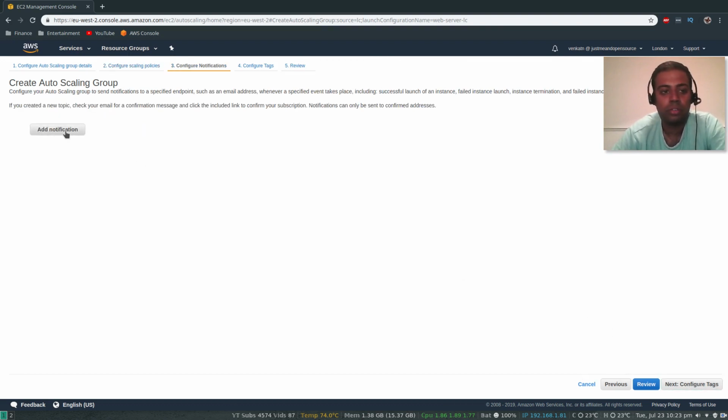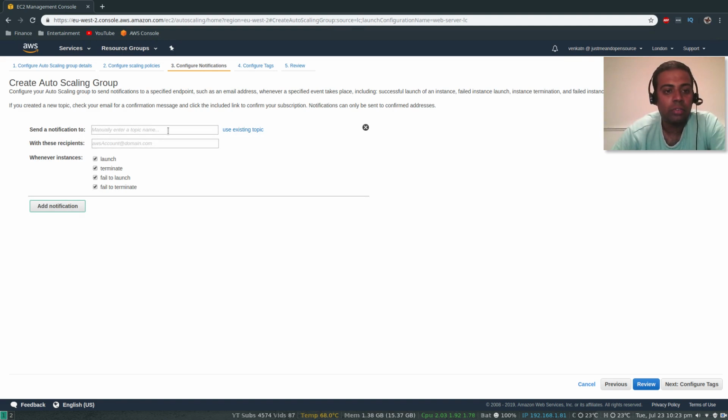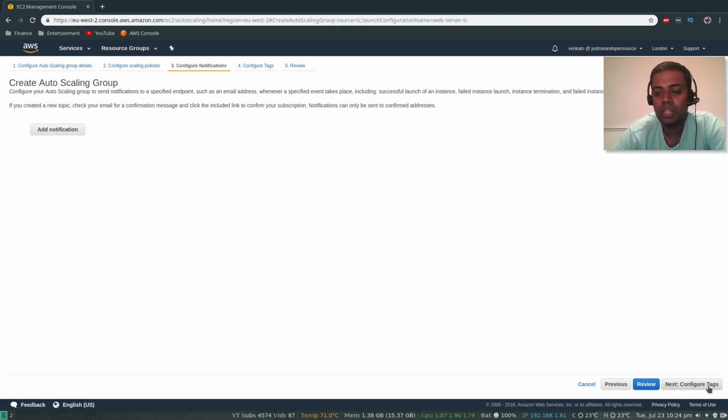So this is another notification. If you want, you can add a notification. So use an existing topic, or you can create a new topic. And if you add an email address here, that email address will get a subscription link. And once you activate the subscription link, any notifications will get posted to that topic, and that will get pushed to your email address. So whenever an instance is launched or terminated or failed to launch, there are certain things that you can check if you want notified of certain events. So for this demo, I'm just going to ignore notification.